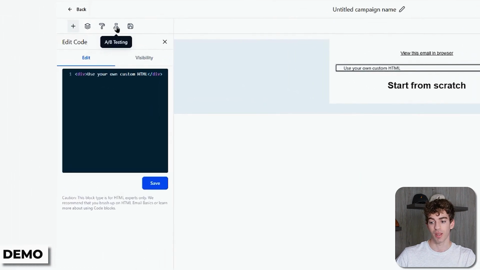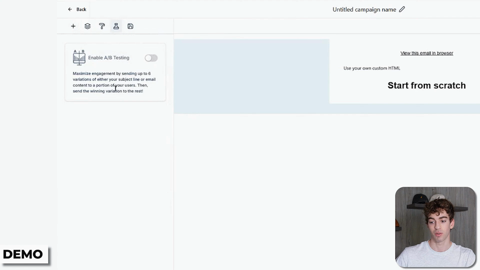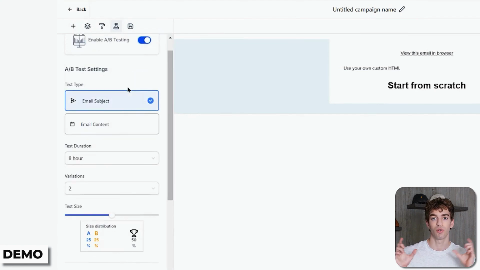Then next to appearance, we have A/B testing. This is a really cool one. Initially it will look like this, but if you want to use it, just toggle it on. This allows you to do a split test between two different versions of your email to see which one performs the best. You have different ways you can do this test. You can do it through the subject line or the actual email content.